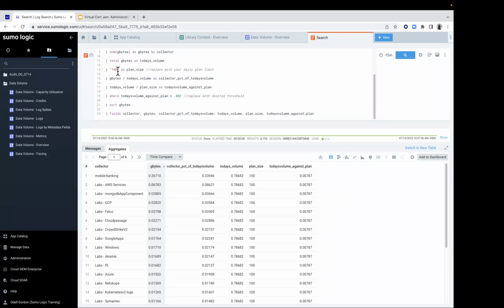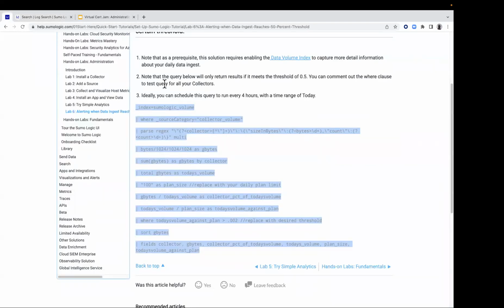Our plan threshold is set at 100. So this is our limit. So we're using 100 as the plan size. We're then dividing our gigabytes by our volume for today to get our percentage of today's volume. We're then dividing today's volume by the plan size to get today's volume against the plan. And then we're using a where clause to filter on any desired thresholds. Then we're sorting, and then we're using the fields command to put all of those fields that we created in the order that we want them to display in. So this fields command is saying, hey, I want to see the collector, gbytes, collector percentage, et cetera. That's the order that I want to see it in. And of course, here is that order, okay? All right.